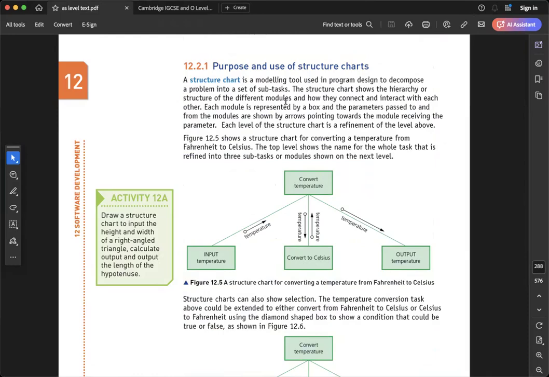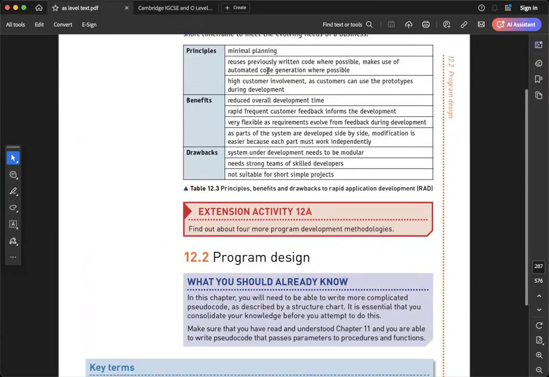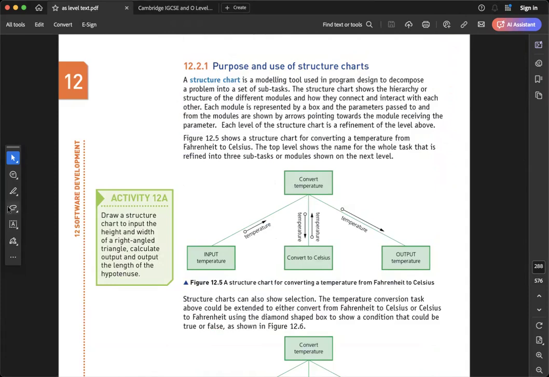So purpose and structure. What is the first thing in program designing? Of course, when we are going to design our program, the basic thing is a structure chart. We also have a flow chart, right? We have a structure chart. A structure chart is a modeling tool used in program design to decompose a problem into a set of subtasks. It means that you are breaking down your program into steps. Why? To make it easier to understand.